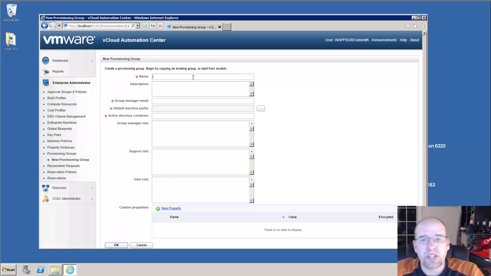So I see some organizations using the support role for that specific function, where they're not actually giving end users the ability to make their own requests. They're using the support role and assigning those intermediary folks who actually make the requests for the users to go in there and make those requests and assign them off to the users.